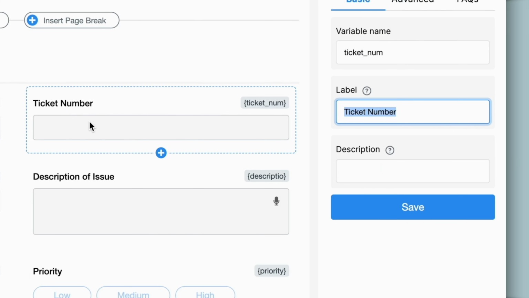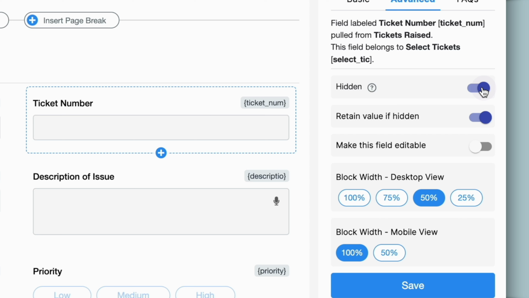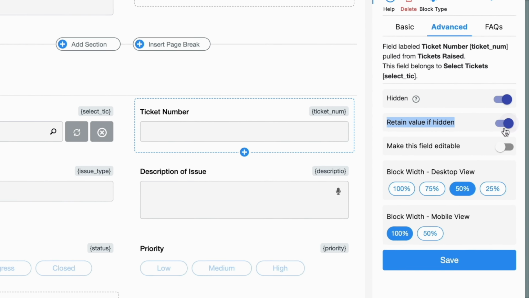Let's say I want the ticket number to be hidden. Now once you enable this option, you will get an additional option that says retain value if hidden. This is enabled by default. So for example, if you were to make fields hidden in your app for any requirement and you need the values to be retained in your fields, even though it is hidden, keep this enabled.